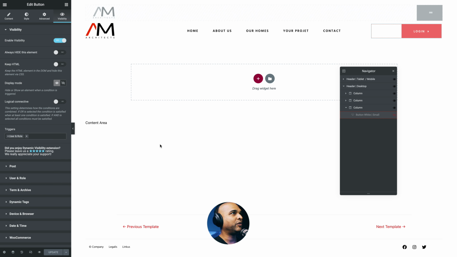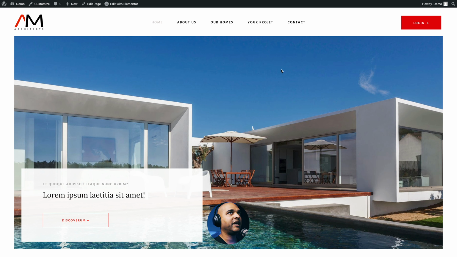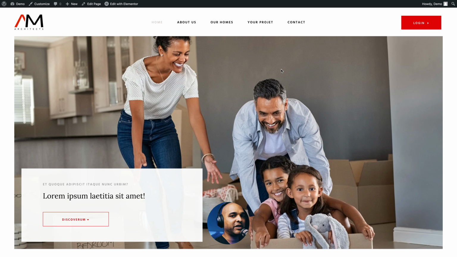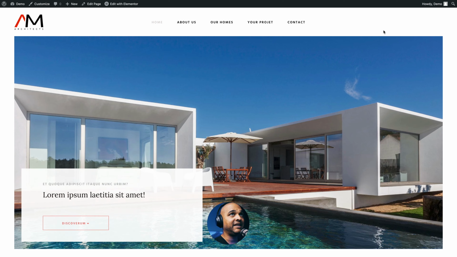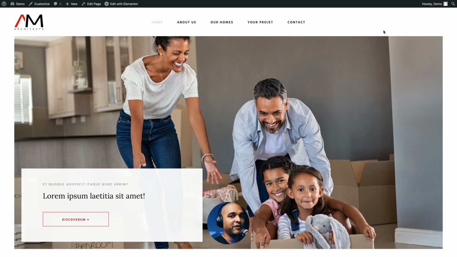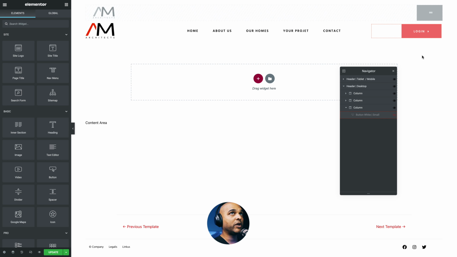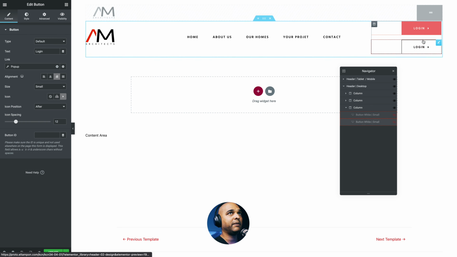So let's check if it works. So let's go to the front end, and here I'm logged in as an administrator. So I'm not a visitor. So I'm just going to refresh the page. And as you can see, it disappeared because we're not a visitor. So it's not showing the button. Okay, so now all I need to do is right click on the button here and click on duplicate.